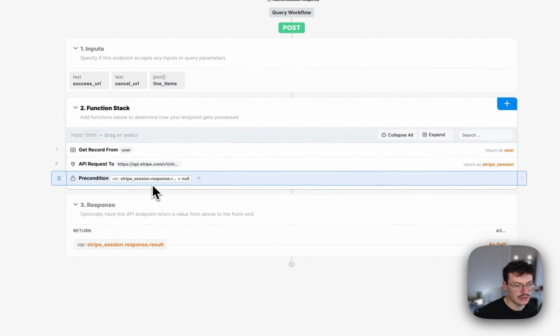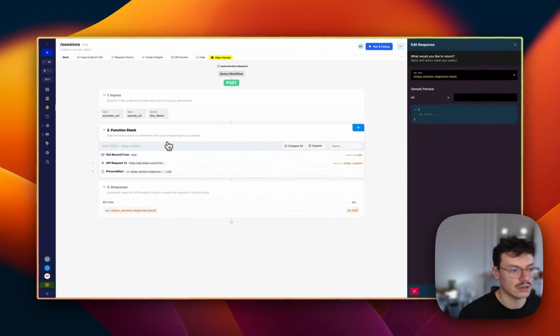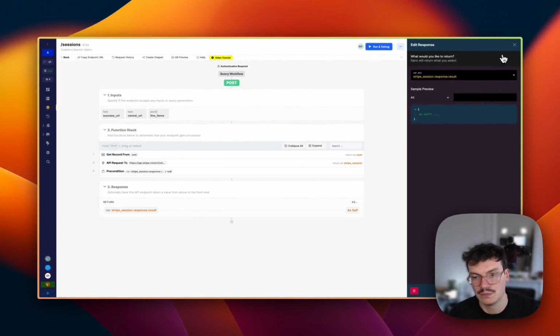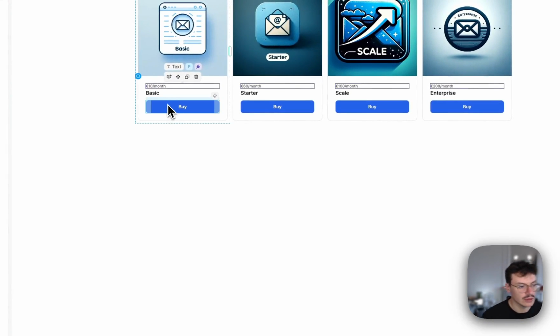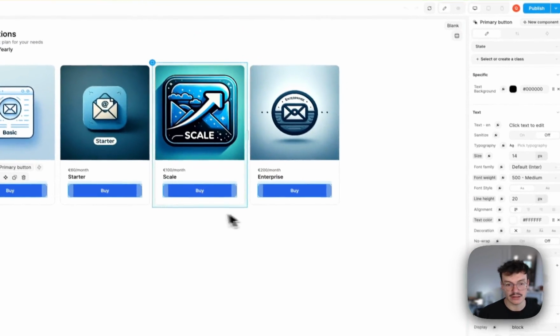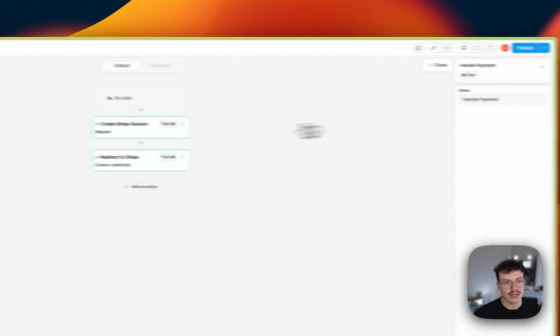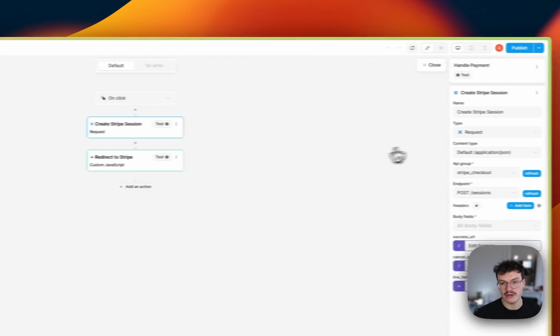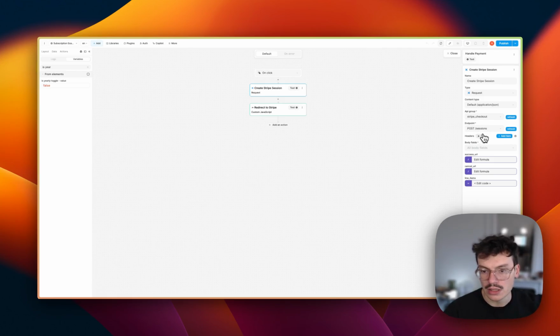And if there's no error in the Stripe session response, we send it back as the response. So WeWeb will get back the response. And how I use it is that in WeWeb on my buy button here, it's not a link anymore, it's a workflow. So it's a handle payment workflow. And what I do is that I create a Stripe session by pinging this specific endpoint from Xano as I just showed you.